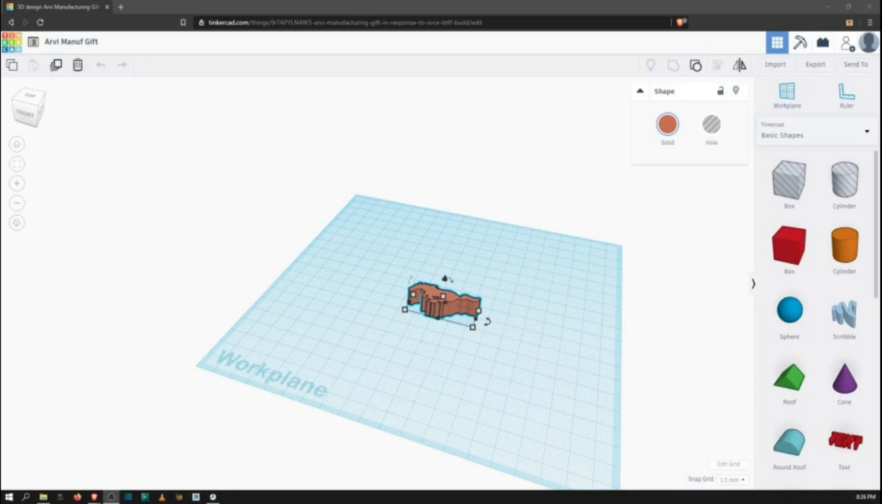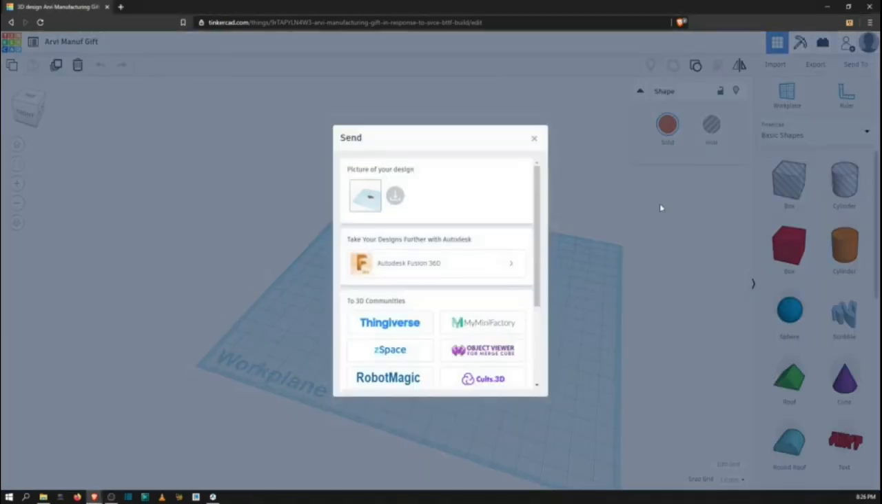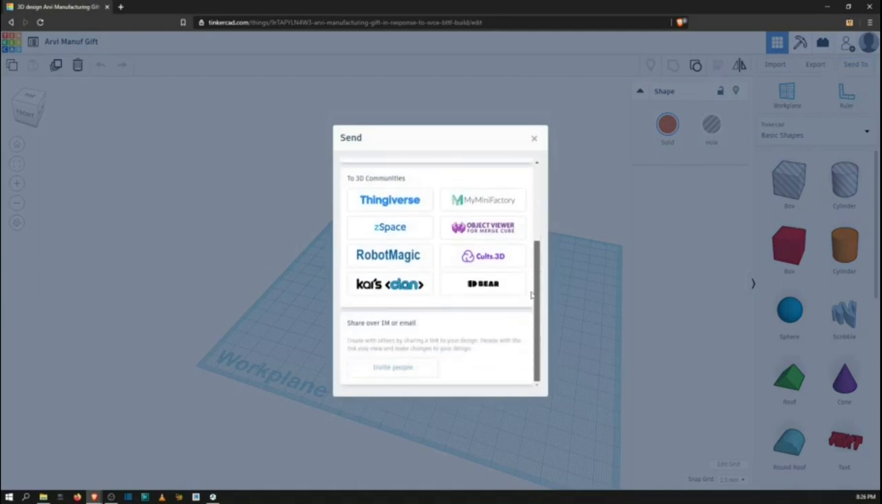So go ahead and just open up your design. Your design is not going to look like this because you guys created a keychain. This is just a model that I had lying around in my Tinkercad library. And once you've opened that up, go all the way to the top right, right underneath your profile picture, and you'll have an option that says Send To. Go ahead and click that. The option that you're looking for is all the way at the bottom, so scroll down to the bottom.